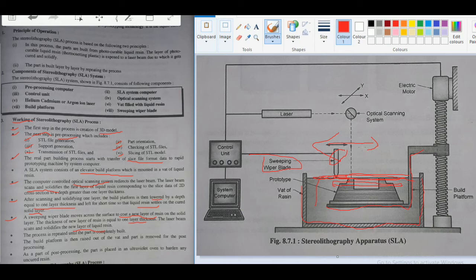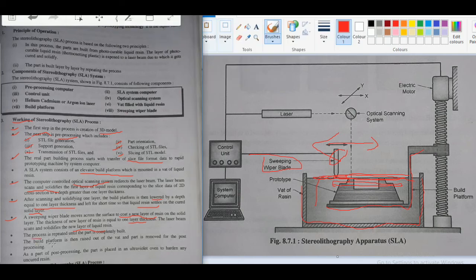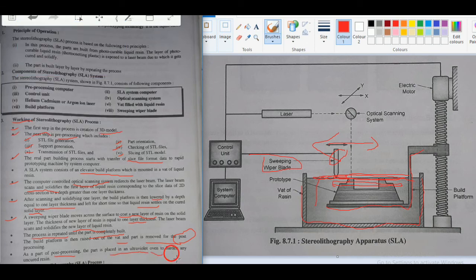Again the process is repeated as we have seen previously. The process is repeated and the part is completely built. The build platform is then raised out of the vat and the part is removed for post processing. As part of post processing, the part is placed in an ultraviolet oven to harden any uncured resin.